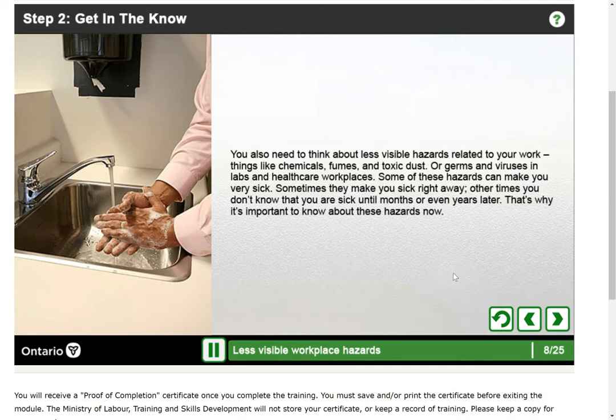You also need to think about less visible hazards related to your work, things like chemicals, fumes, and toxic dust, or germs and viruses in labs and healthcare workplaces. Some of these hazards can make you very sick. Sometimes they make you sick right away. Other times you don't know that you are sick until months or even years later. That's why it's important to know about these hazards now.